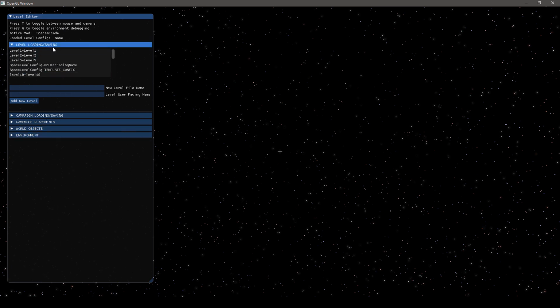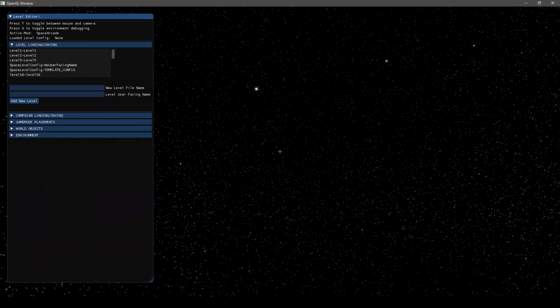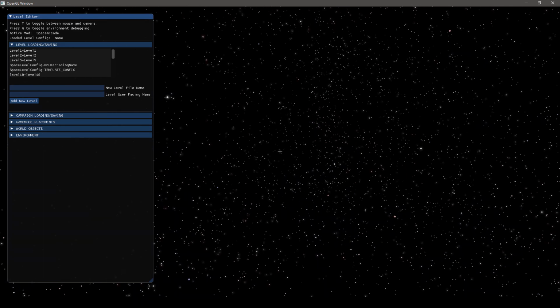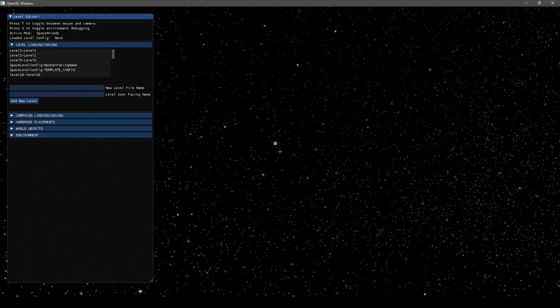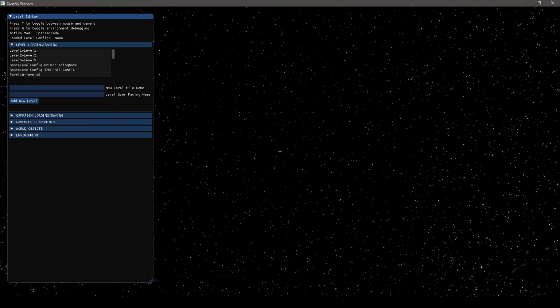You also can press G, which gives you the debugging environmental view, so you can see all the stars that make up the environmental stars. And you can also use this for debugging other things like stars, planets, and nebula.